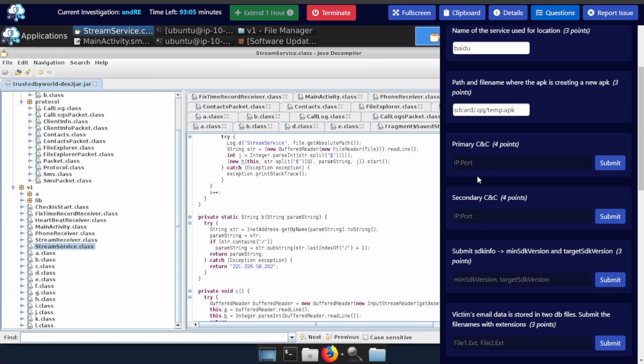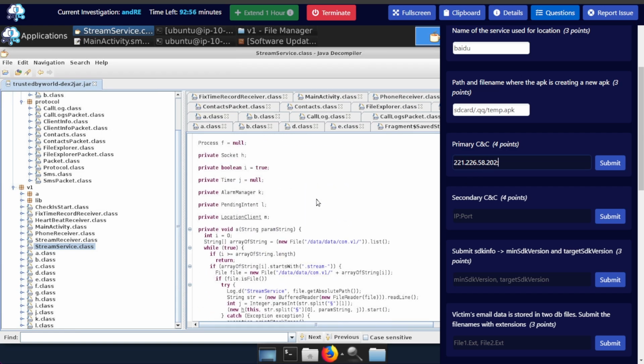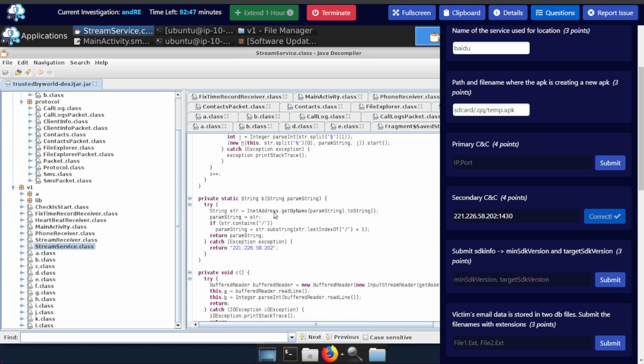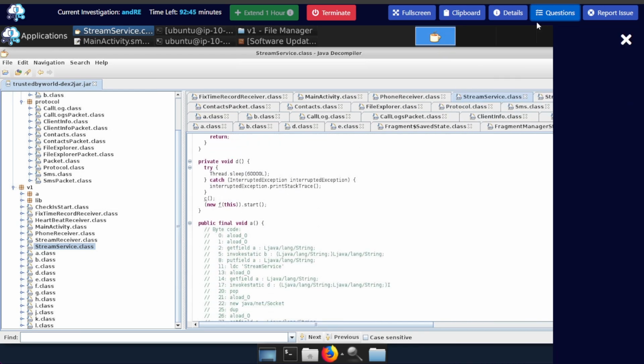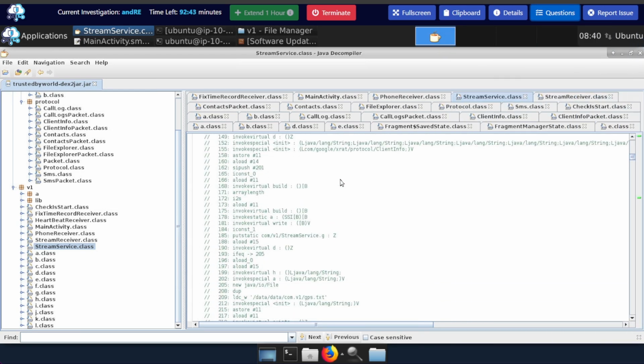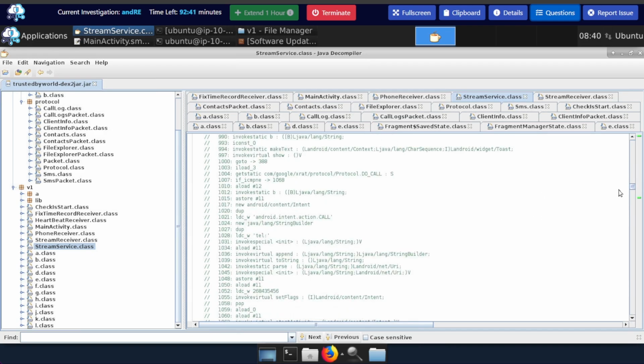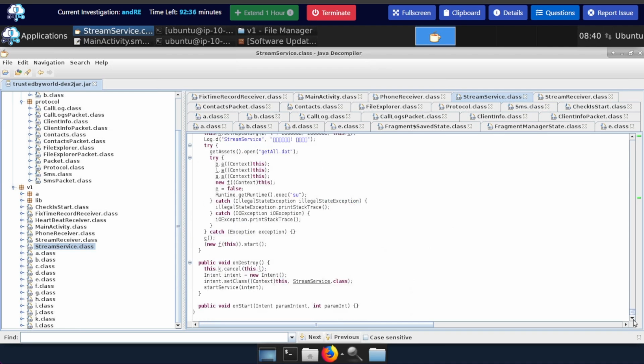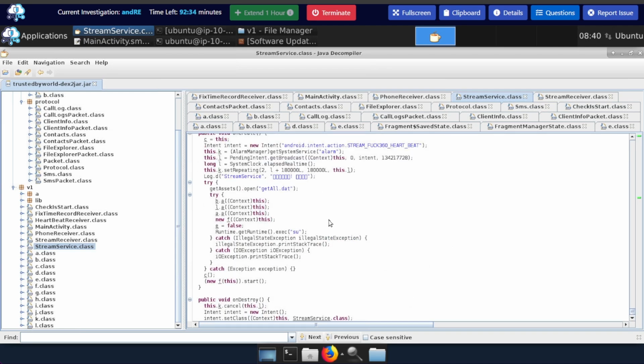Yeah, let's try that. So primary C2. I'm not sure how we're meant to discern between primary and secondary. So I guess we'll just try this one. What was it? 1430. Okay, let's try that for the secondary. Okay, so we just need to find the primary. Anything else in here interesting? Don't really think so. Oh, this is a very long file. Let's see what this stuff is at the bottom.